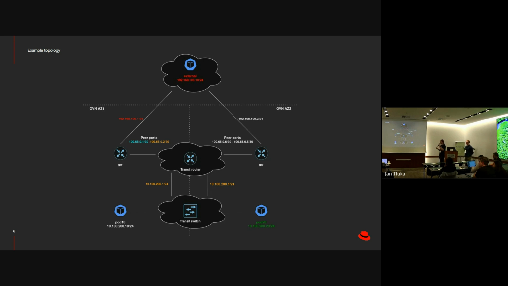You can imagine that it's just connection outside into the fabric. We have two AZs, and in each AZ we have a gateway router, which is pinned to a certain chassis. In each AZ we have a pod that is our workload running. This pod is on the same layer 2 domain over the transit switch. The transit switch is connected to the transit router.